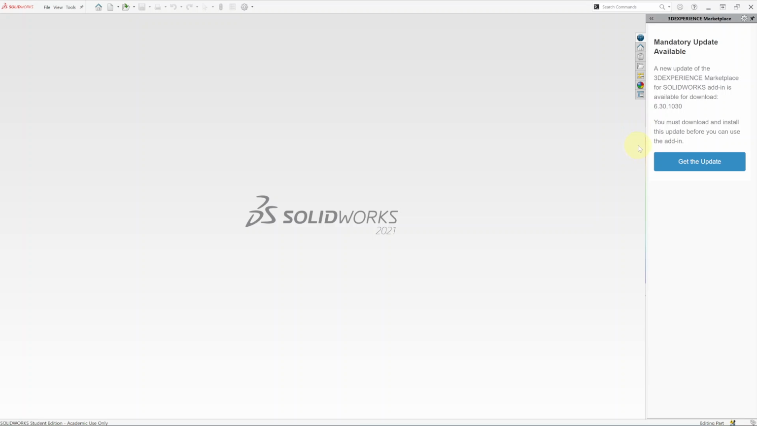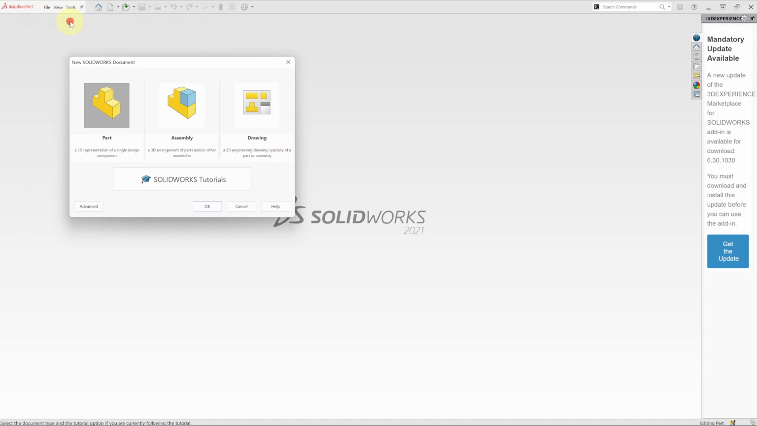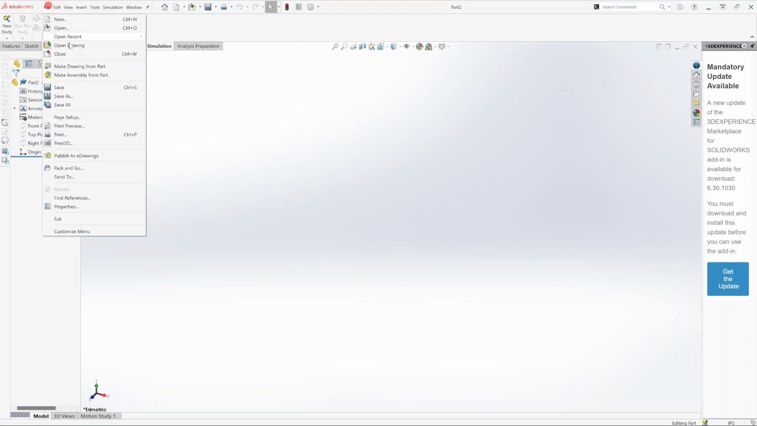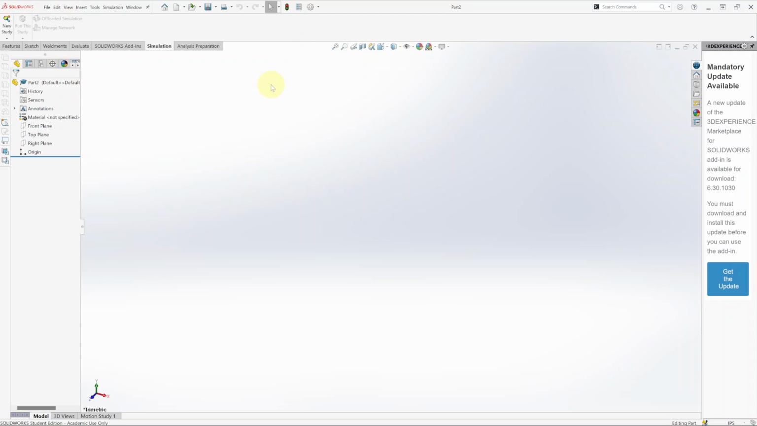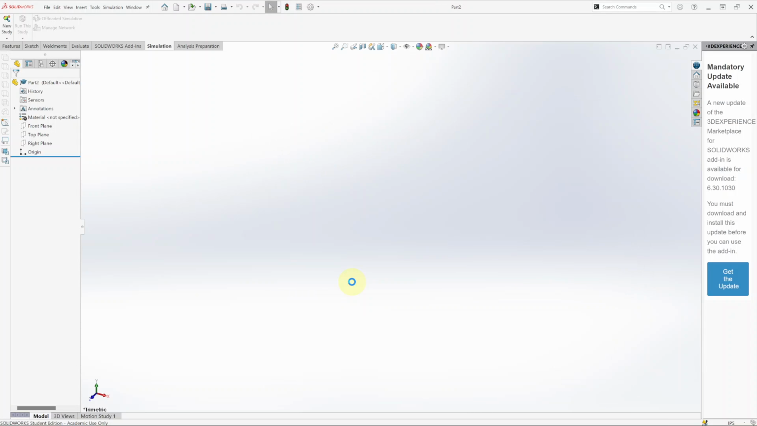So first, you will create a new part. So File, New, and a part. Let's save it right now. So File, Save As. I will call that Truss Demo. Call it the way you want. I like to begin by saving my part.